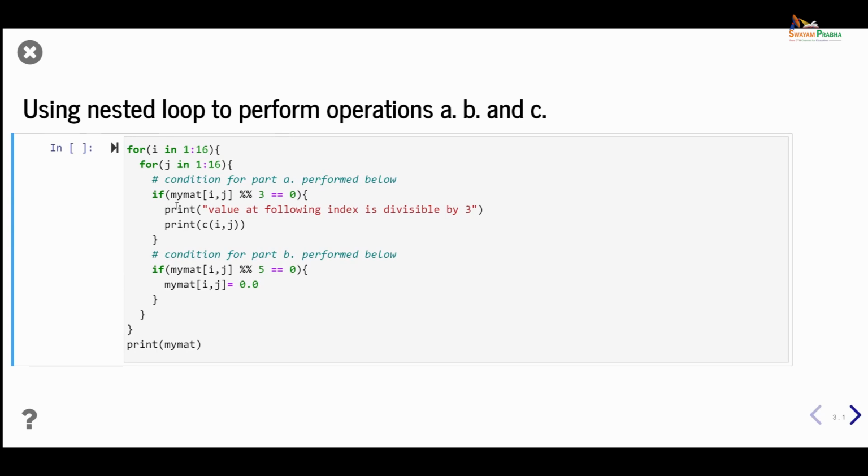Inside the for loop I am giving the if condition where each and every value of my matrix will be divided by 3, and if the remainder is equal to 0, then we are going to print the statement "value at following index is divisible by 3", and we are also printing the row index and the column index. i will fetch you the row index of that particular value and j will fetch you the column index of that particular value.